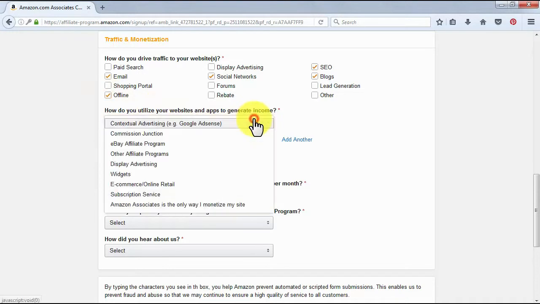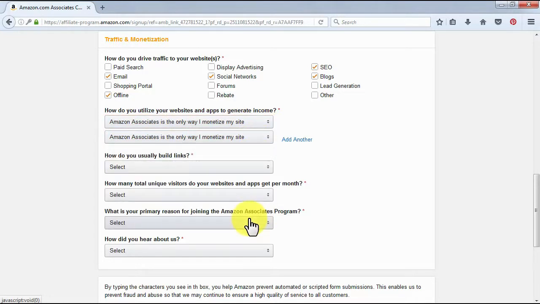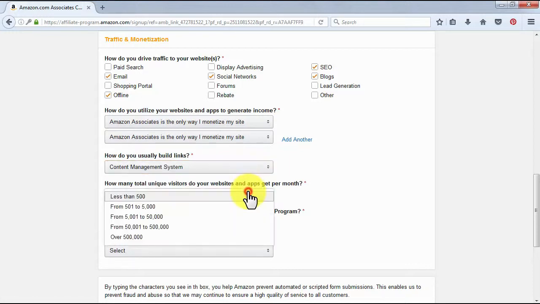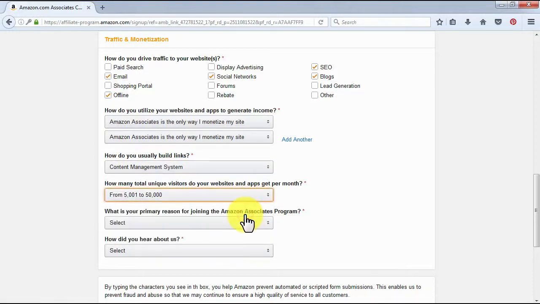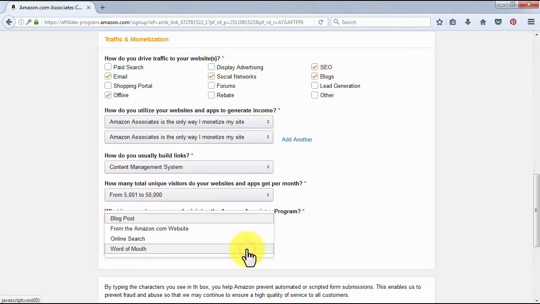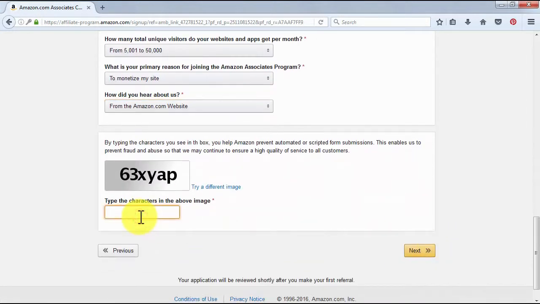Now, in the How do you utilize your websites and apps to generate income display boxes, select what other types of monetization strategies you integrate into your affiliate website. In case that you do not monetize your affiliate website in any other way, simply select Amazon Associates is the only way I monetize my site. Fill in the How do you usually build links, the How many total unique visitors do your websites and apps get per month, the What is your primary reason for joining the Amazon Associates program, and the How did you hear about us sections, according to your own criteria. Lastly, enter the security code provided, and click on Next to move to the next section.